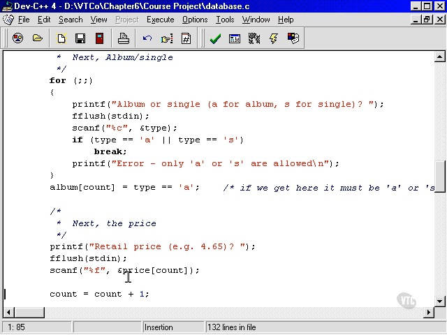We've got count equals count plus 1. Okay, that's pretty straightforward. We have now finished adding the 0th element, the 0th CD, and now we're ready to increment count, and thus next time through the loop, we'll be adding details surrounding CD number 1, which will actually be, if you think about it, the second CD.